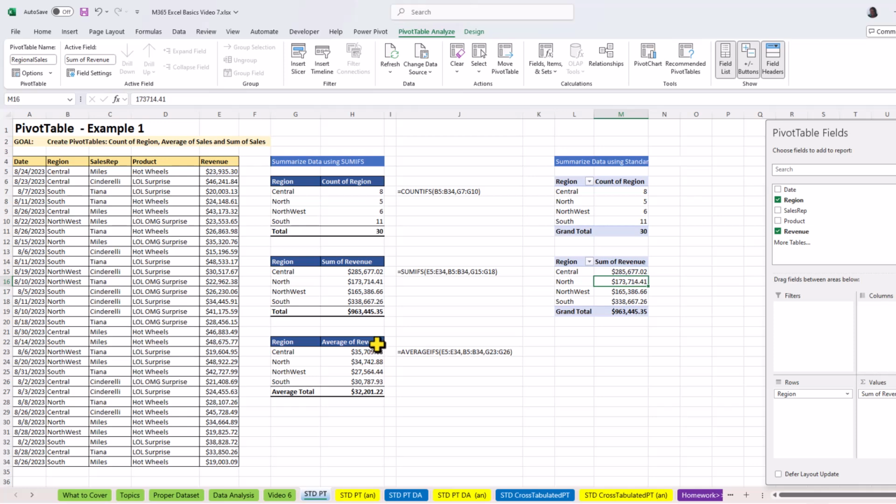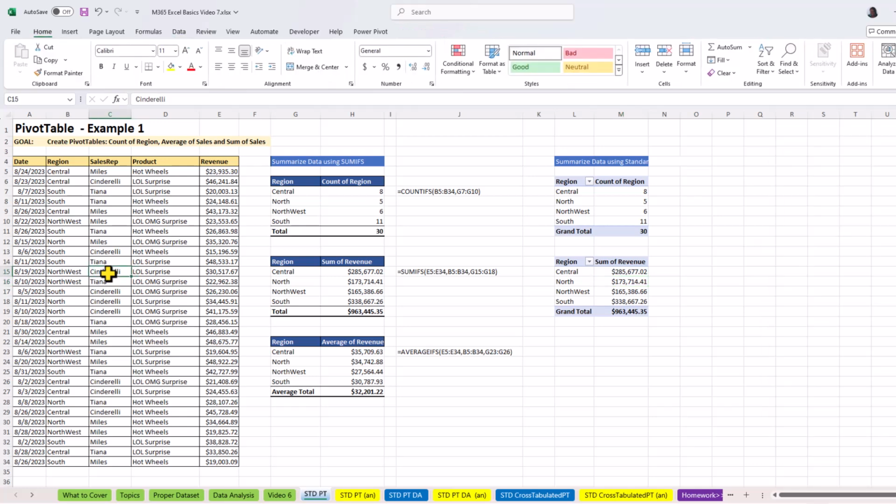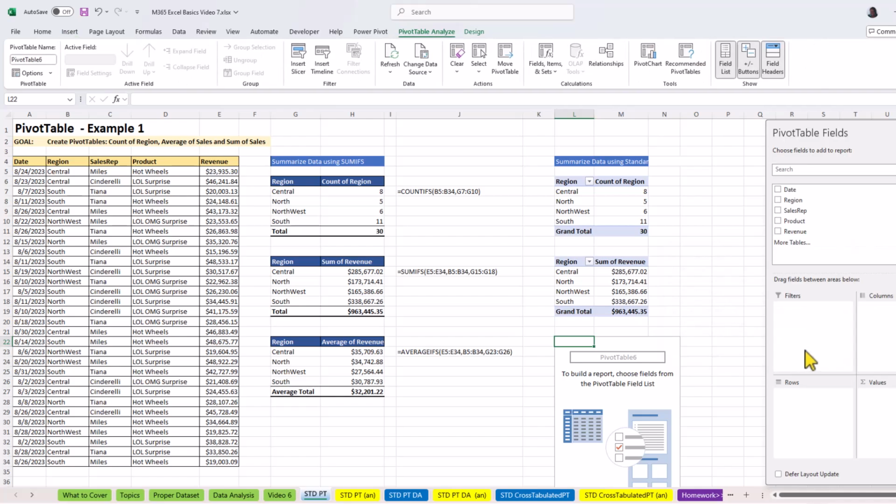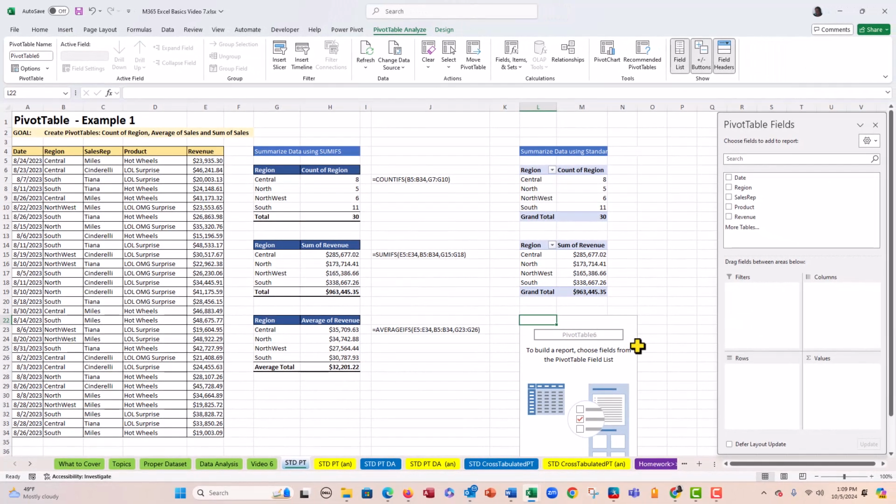Now let's create that pivot table. In that pivot table, we're doing the average of the revenue for each region. So again, click in any one cell in your proper data set or in your table, Alt N V T. This time I'm going fast because we already know the keyboard shortcut. And I'm creating my pivot table in an existing worksheet. And the location is L22. I'm not adding this to the data model, so I will not check that box. So I will click OK. And now we have that pivot table here.